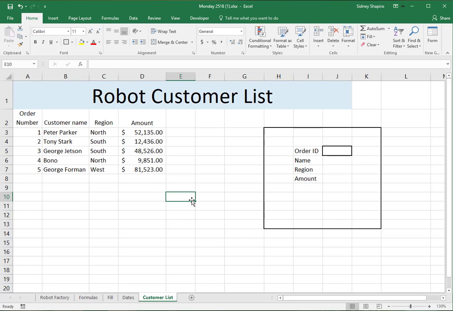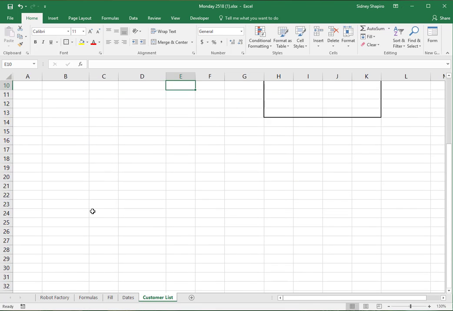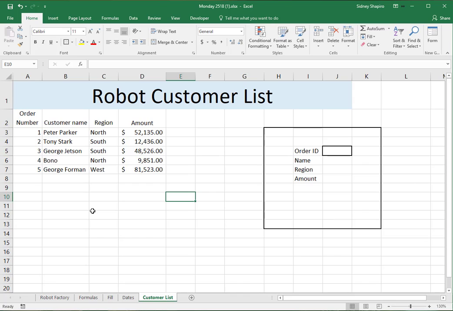So, super simple. As you know, I sell robots, and this is my robot customer list. I sold robots to Peter Parker, Tony Stark, George Jetson, Bono, George Foreman, and just imagine this list went on for 10,000 more customers way, way down here. For everybody, I have the customer name, the region, and the amount of money that they spent on robots. When I want to look up one particular customer, like their phone number, for example, it could take me a really long time to scroll through this list, right?